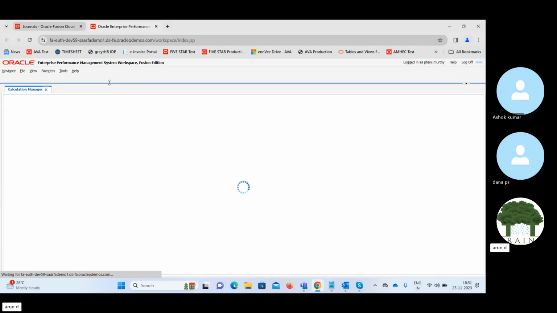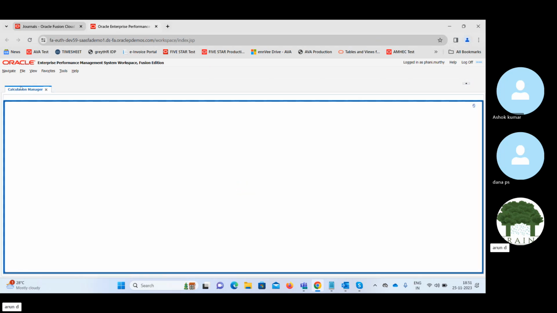Okay, so this is the landing screen. You will find something called calculation manager. Under this you will find your list of chart of account structures, that is, the cubes. When you create your chart of account structure and submit your accounting configuration, the system will create cubes. So whatever we are finding here is nothing but the cubes.